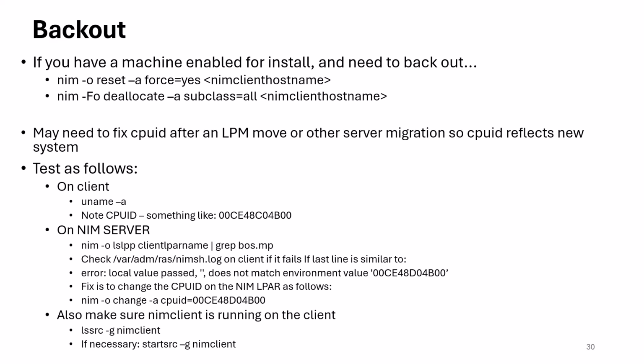Then on the NIM server, if you run a nim -o lslpp or some other command to that client LPAR and it fails, what you want to look at is the /var/adm/ras/nimsh.log. And if you see a line something like error local value passed does not match environment value, that means that the CPU ID on NIM is incorrect. And so you would use the nim -o change and put in there the actual CPU ID that you got from the uname -a.